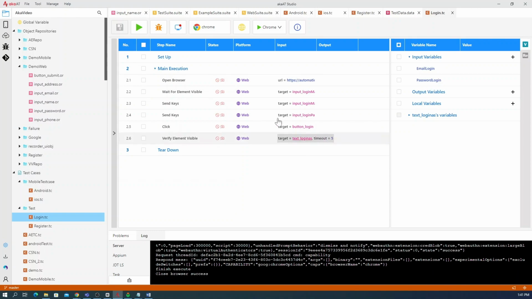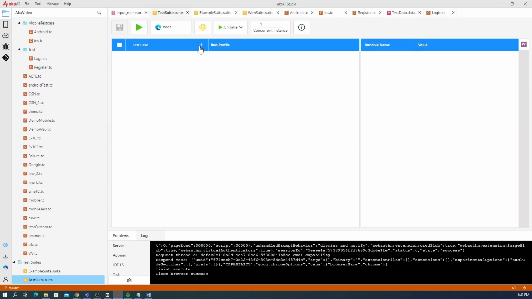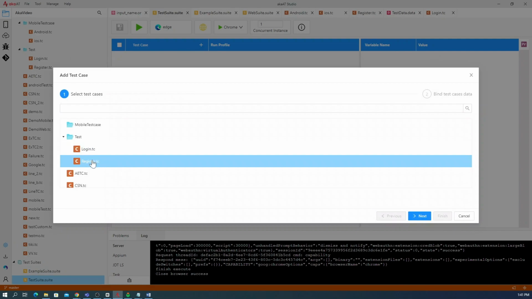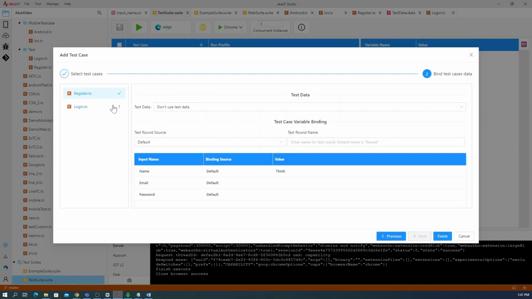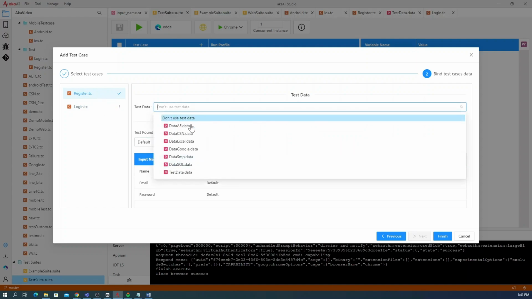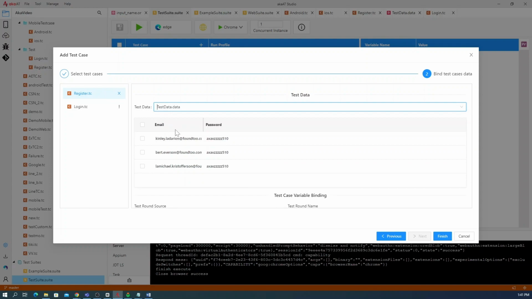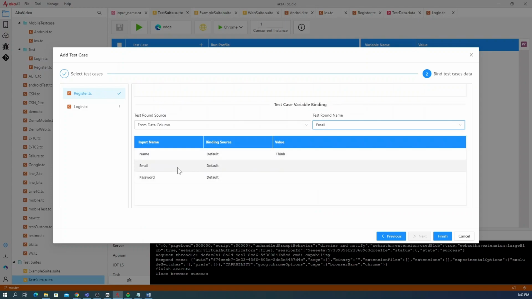Step 2. Go to the test suite and add the test cases above to the test suite. At the binding data screen, select the data file which contains data for register. Step 3. Select any row you want to use for binding data. Step 4. Wrapping variables to data columns. You can see email and password are input variables that you have created in the test case in step 1.